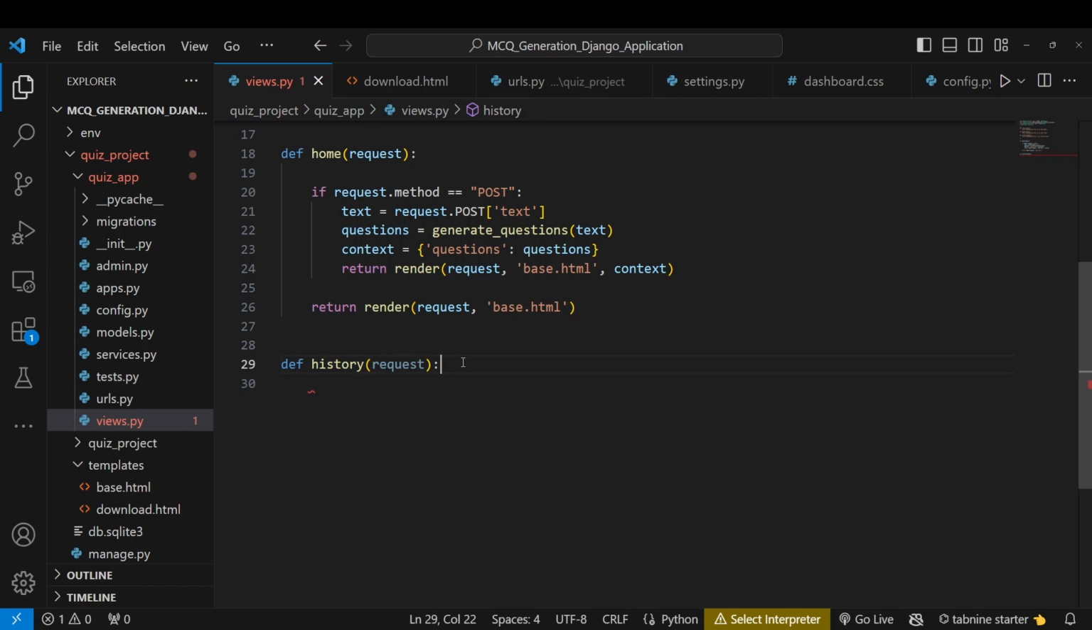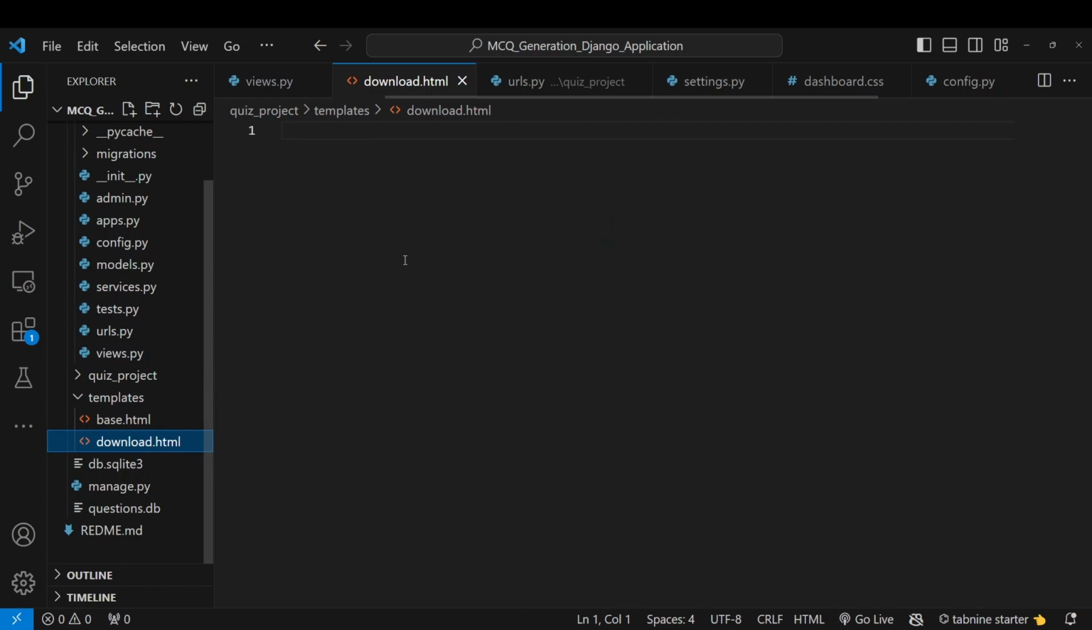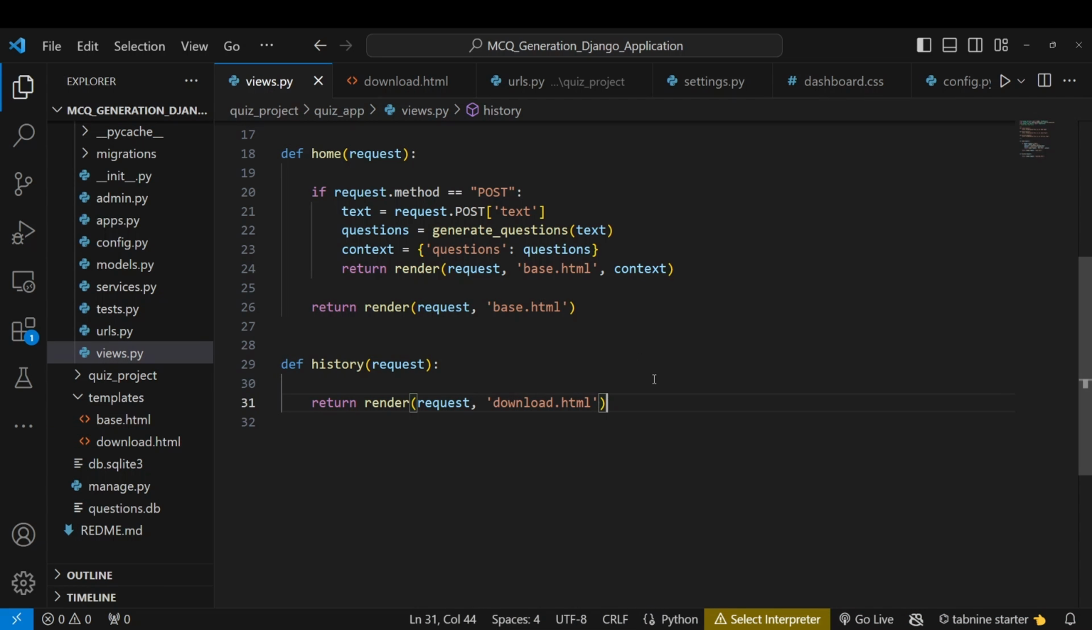So let me render here. We are going to render, so return, we can first call render, and here we are going to pass request and the HTML file, download.html. Right now if I show you, we did not have the download.html file. Okay, so we have the download.html file, but it is an empty file. We can write code in this file later.